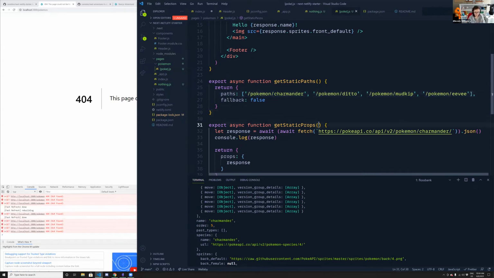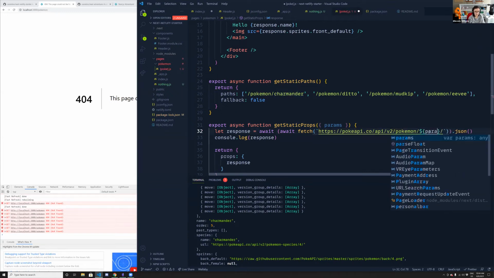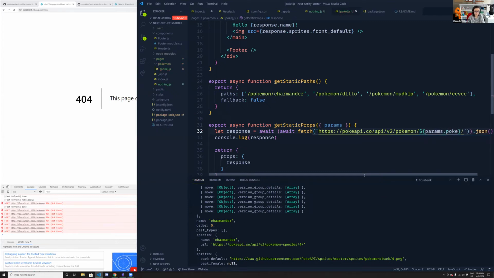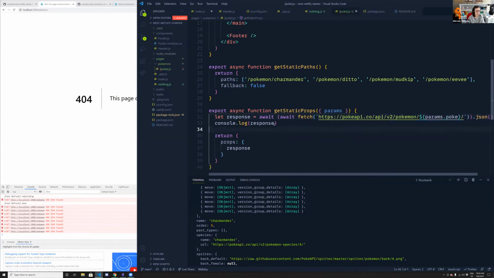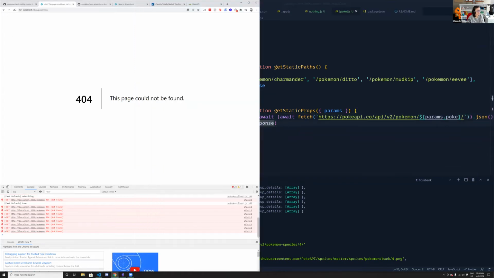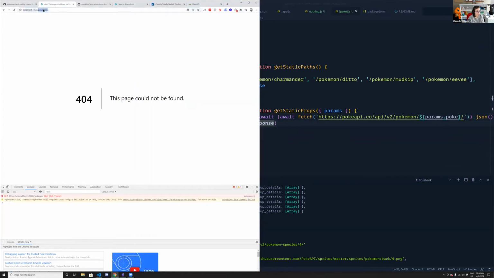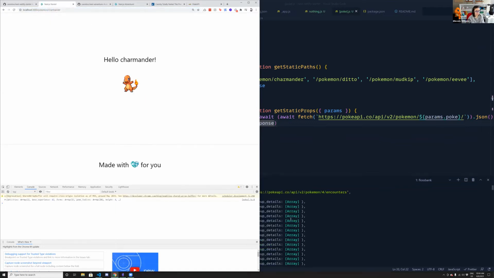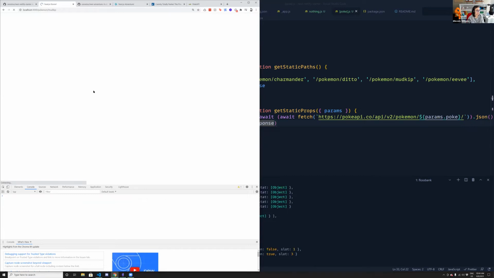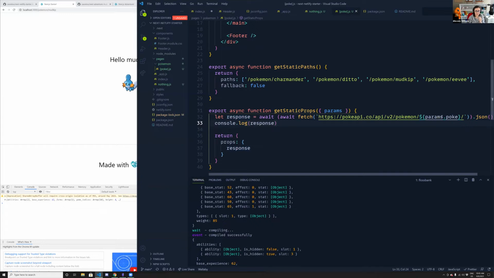And now inside of get static props, I get the params. And then the params will be that Pokemon name. And then that Pokemon name will be passed inside of here. And so it'll be params.poke, I think. We'll see if that's correct. And so if I were to refresh the page now, oh, it's /Pokemon/Charmander. Yay, okay, it worked. And now if I did Pokemon/Mudkip, yes, it worked. Yay. And so we're pulling in poke because that's the file name there.